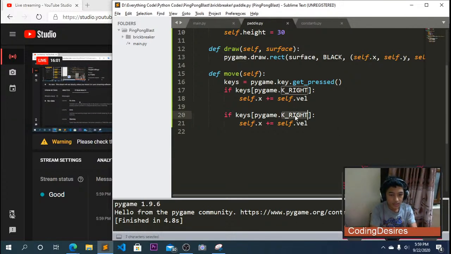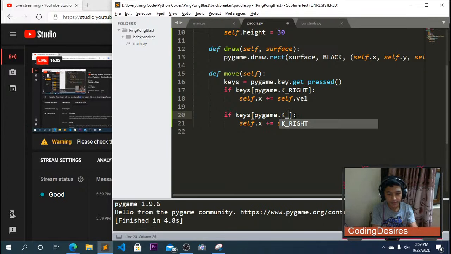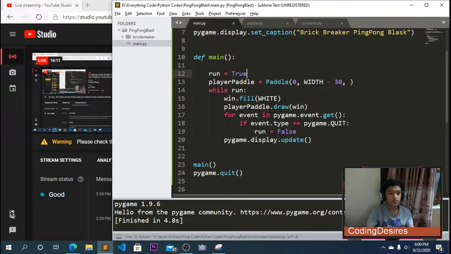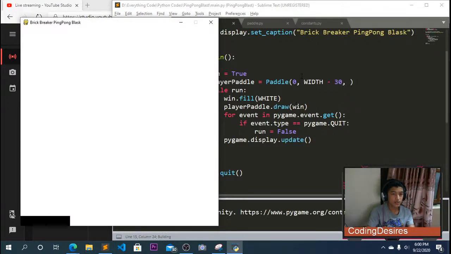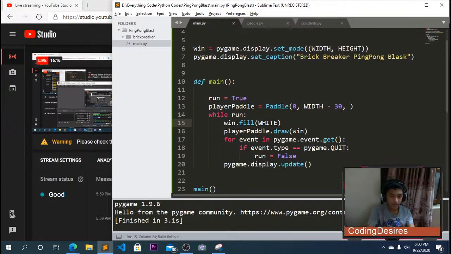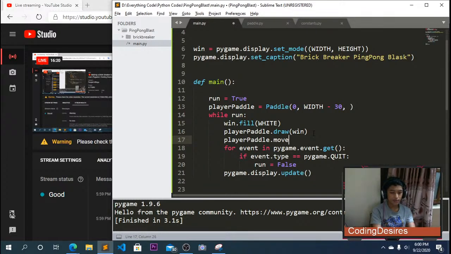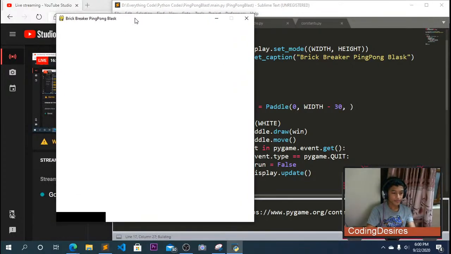So it should be something like k_left, and we should minus the x value, and let's just run the program and see how that looks. Nope, because we have not called that function. Player paddle dot move, and run the program. Whoa, that was fast.